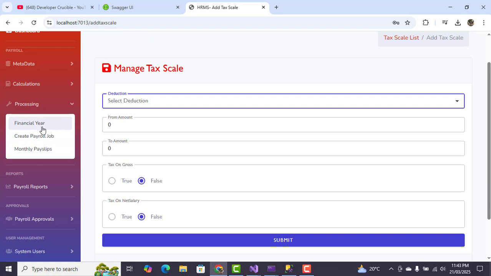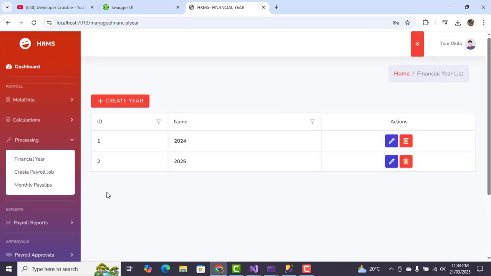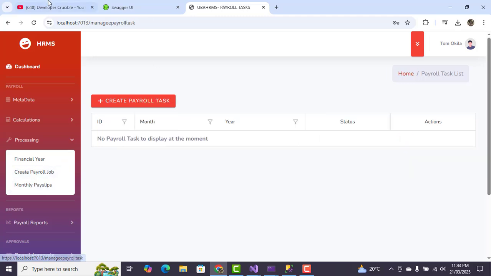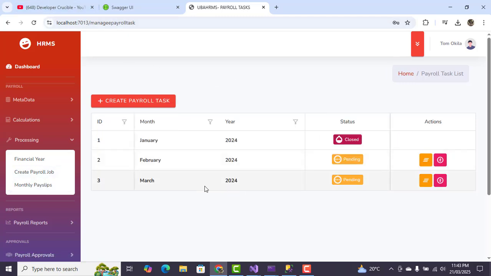And then of course, we have also the financial year, so the year that you are working on. And then we have the create payroll jobs. So this is where you create the payroll tasks that you want to run. For example, you can see for January we ran and closed it. So I want to try for February. I want to demonstrate that with February.